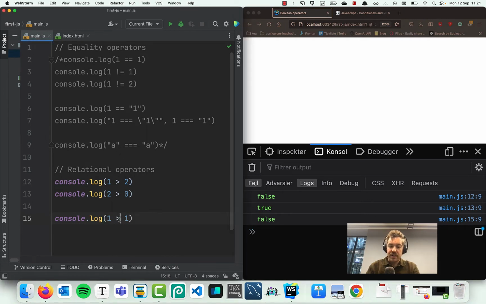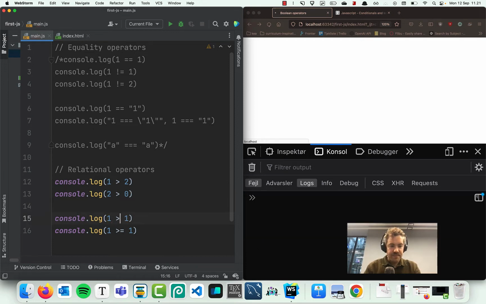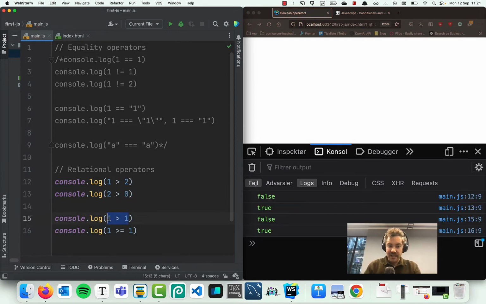But is 1 larger than or equal to 1? Yes, it is. Okay. So let's just do this one here. So here we check. Oh, I'm sorry. That was the wrong one. Is 1 larger than 1? No, it's not. Is 1 larger than or equal to 1? Yes, because 1 is equal to 1.